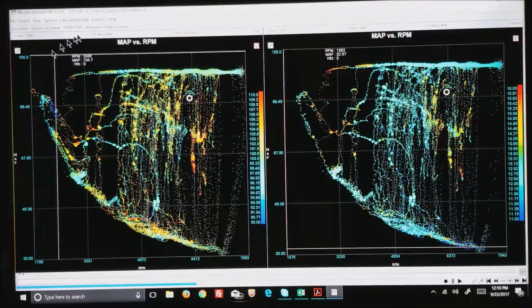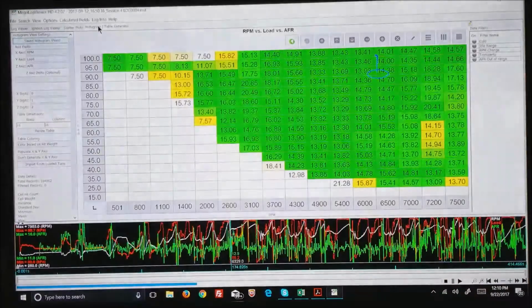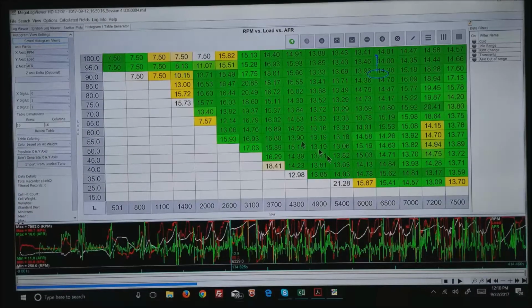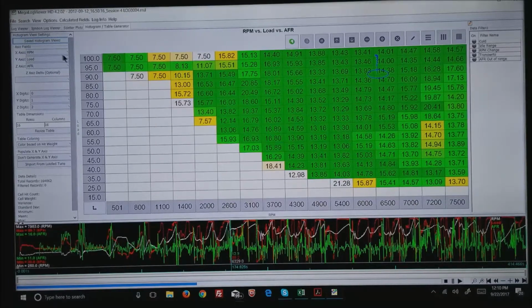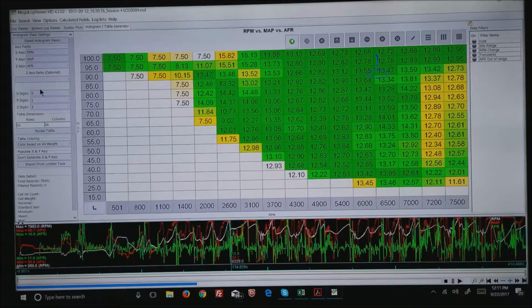Another feature, if you happen to have MegaLogViewer HD, is histograms. Basically what this does is roll the average together for you. Right now we're looking at RPM and load. Let's change load. Hit the tag down and come down to map. Essentially the same thing. But you can make these buckets the same as they are in the tuning software, along with the RPM buckets the same as they are in the tuning software.